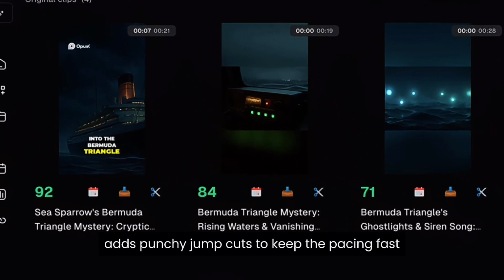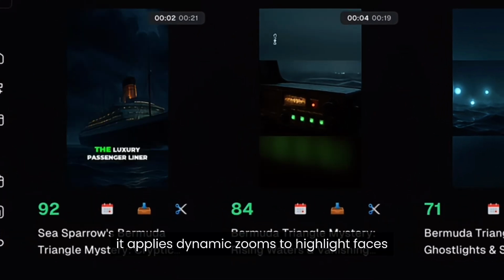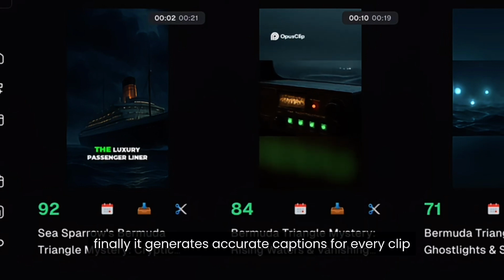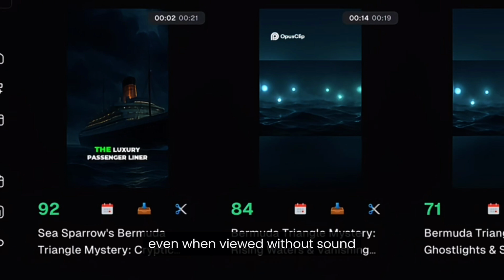First, OpusClip adds punchy jump cuts to keep the pacing fast and engaging. Then it applies dynamic zooms to highlight faces or key moments and help hold viewers' attention. Finally, it generates accurate captions for every clip, so your content stands out even when viewed without sound.